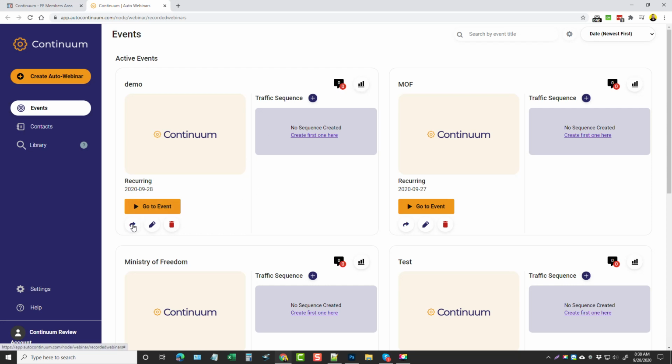You can go to the event. You can edit the event. You can trash it, whatever. So everything's here. But what I want to do is take you inside and show you how to set up one so you can see all the options available.